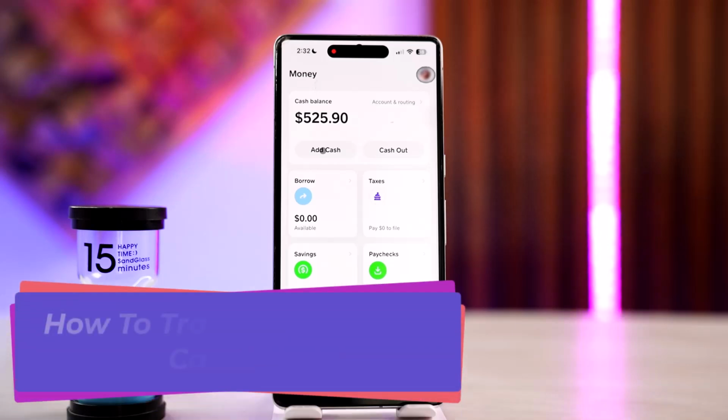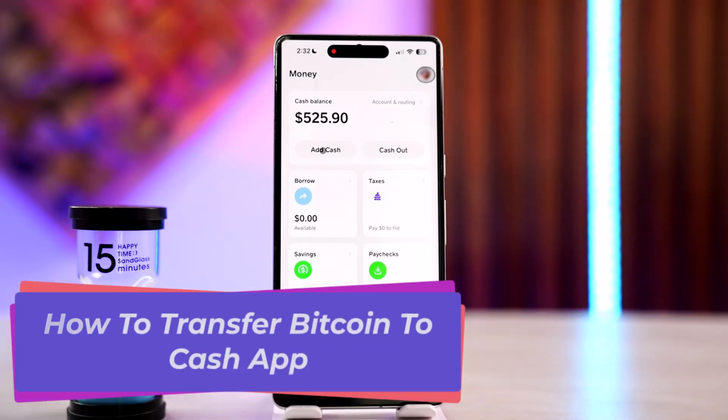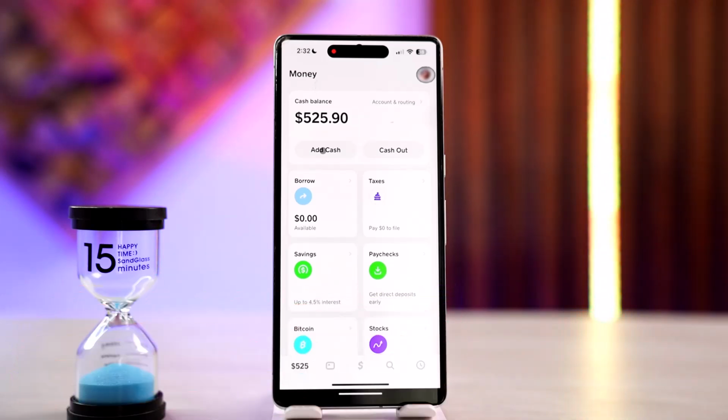How to transfer Bitcoin to Cash App. Hi everybody, in this tutorial I'll be showing you the procedure to transfer Bitcoin to Cash App. Now there are two ways you can transfer or add crypto to your account. That is, buy Bitcoin directly in the app and find the money tab, select Bitcoin.